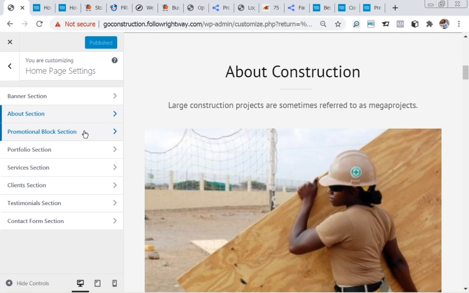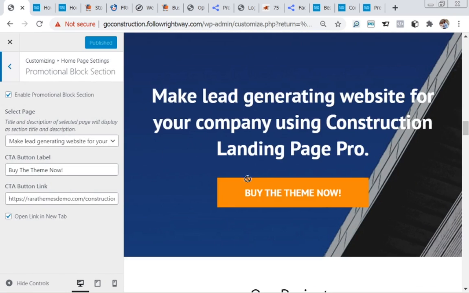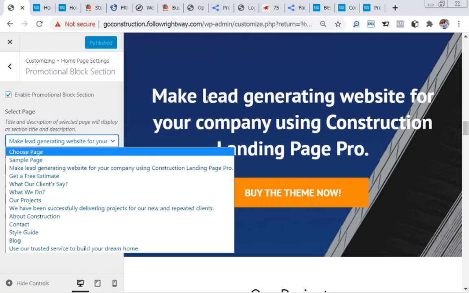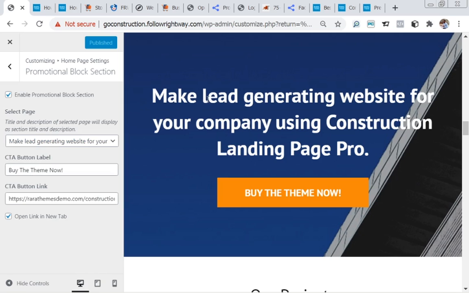So promotion blog section, let's see what is the promotion. Okay, here is just a kind of call to action customization. Okay, so select page. Now make lead generation website. The page that they chose here is just the page they created for this. So depending on how you want it, you can create a new page for this section and link it to the page by adding the URL to the call to action button here.